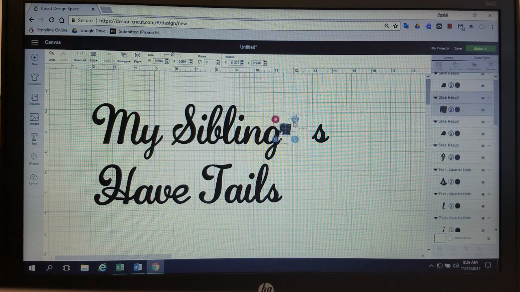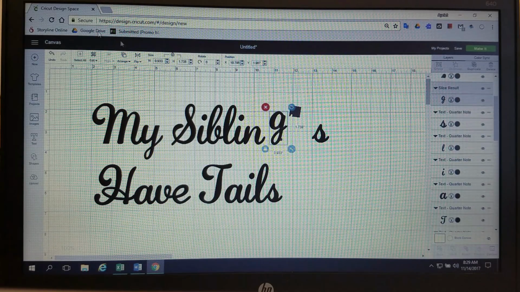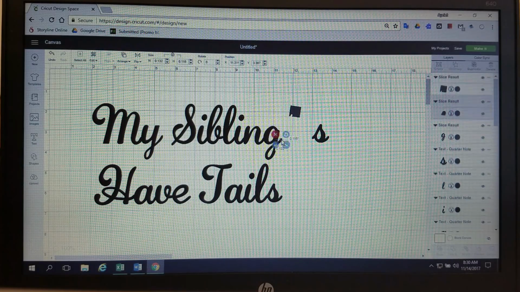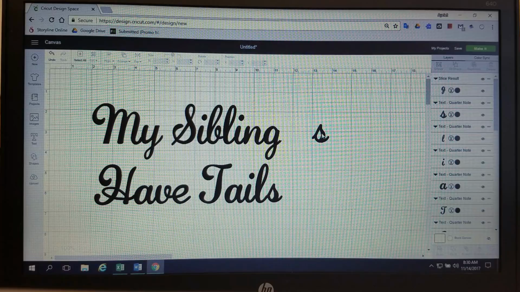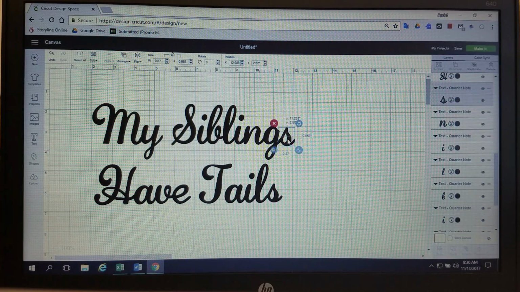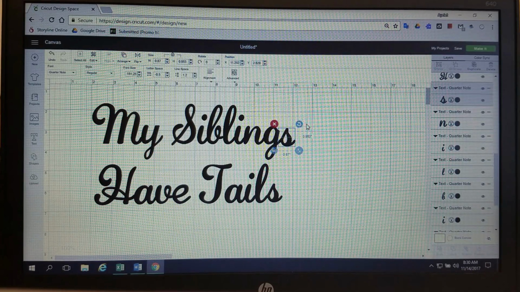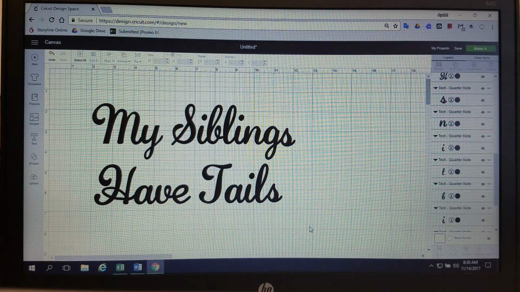So what I did here is I actually just cut this little tiny edge off the G, and I'm going to delete all of those things. So now when I slide that S over, it fits on there a lot nicer. It didn't have that bump that it had before. So now we have to work on actually connecting these letters so that when they cut, they cut as one line.